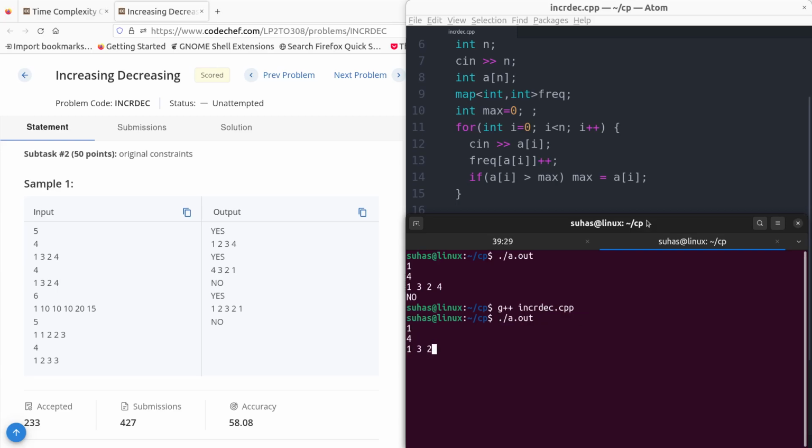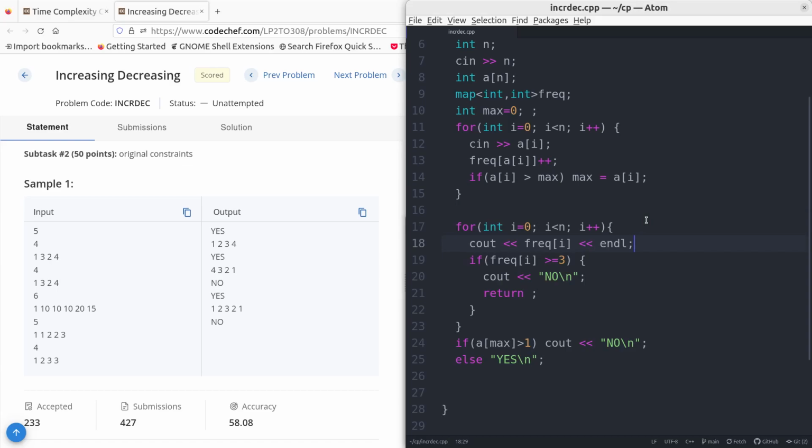One, 4, 1, 3, 2, 4. We got 0, 1, 1 and 1. Okay, it is correct. If a of max is greater than 1, so we can also print what is the maximum number here.